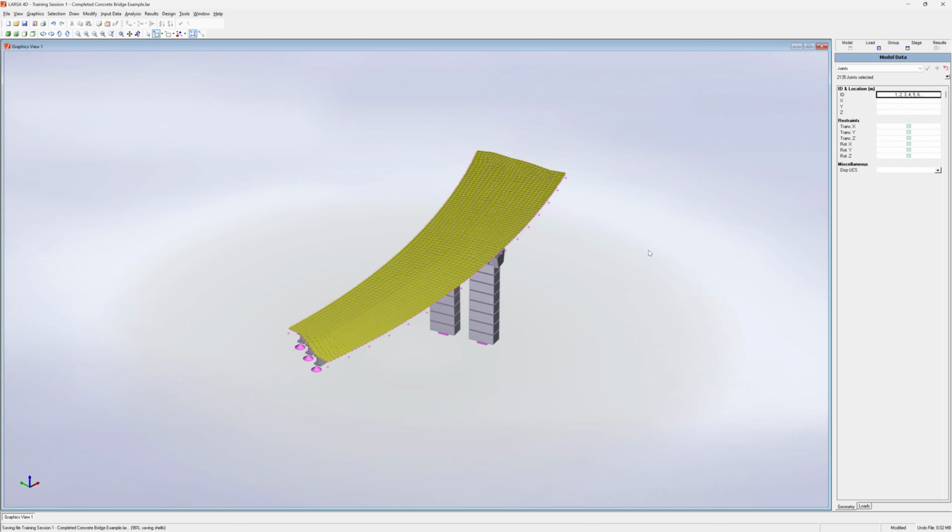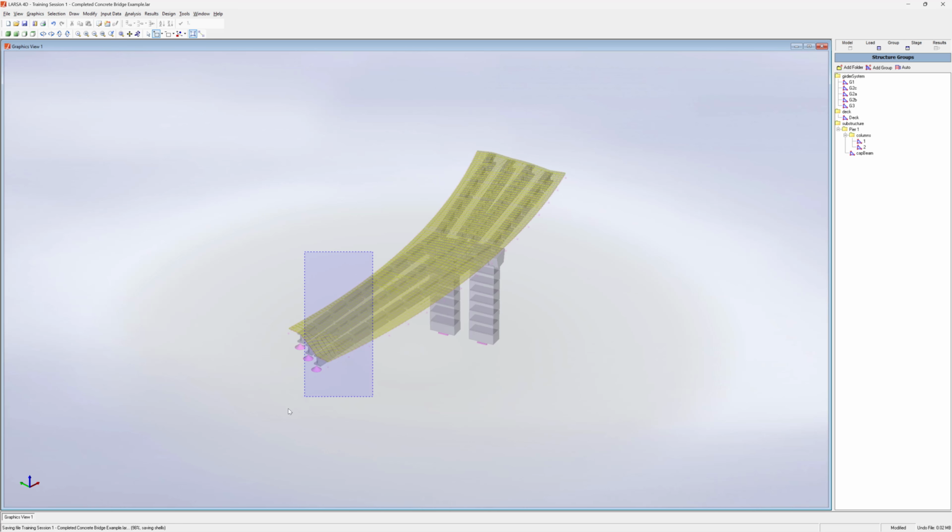Larsa 4D's Explorer panels help you navigate your project efficiently. The Construction Stages Explorer is used to set up stages and steps for a staged construction analysis. The Results Explorer allows you to browse results from analyzed load cases. The Structure Groups Explorer lets you organize your structure into groups, which can be used for extracting results, defining construction steps, or creating steel design groups. To create a structure group, select the desired joints and elements, unselect the rest, and click Add Group.